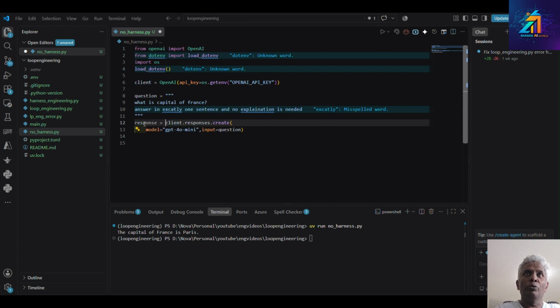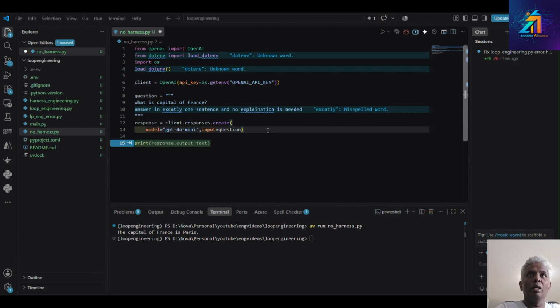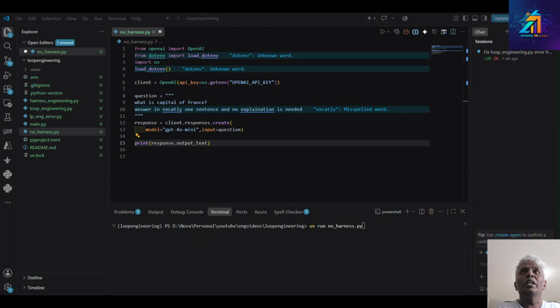Now this has to be stored in one variable, which will be response. Then print the response. That's it. Let's run this code. See, I got the output.